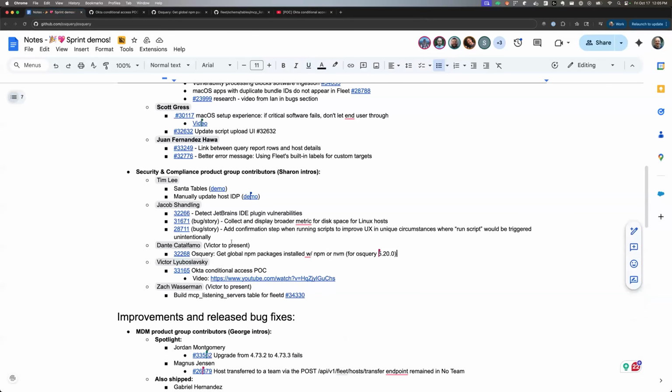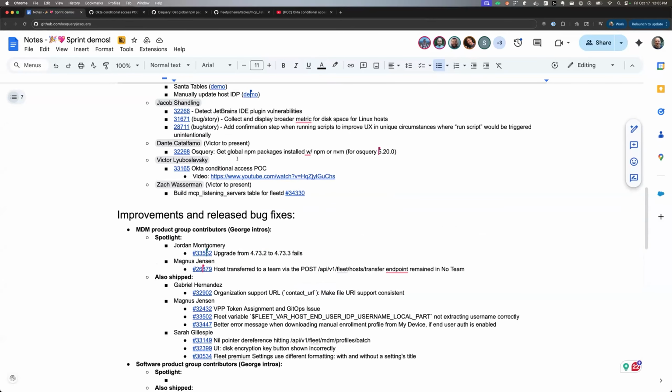Okay, that's it for that feature / POC. And then I'm going to talk about what Zach did. So Zach built a table that customers have been asking about. Let's go ahead and read the story first.